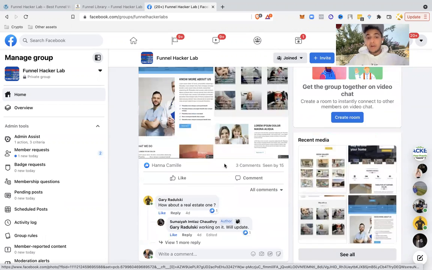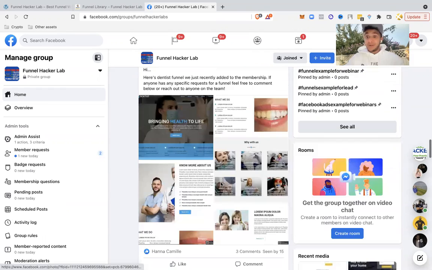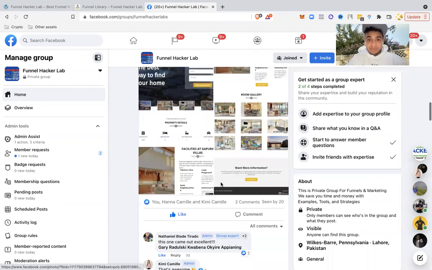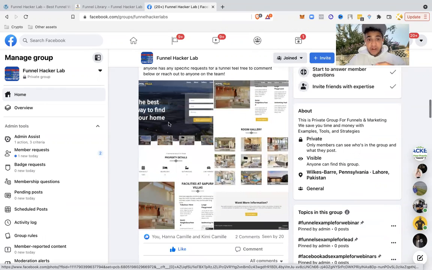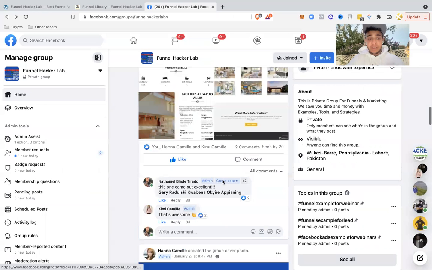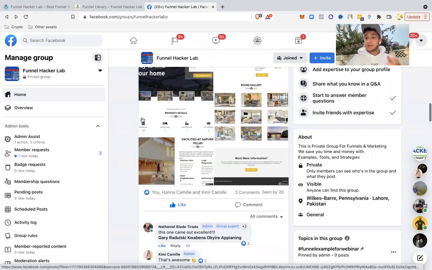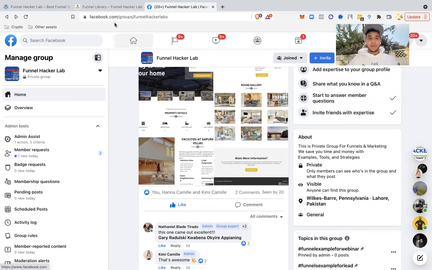Facebook group. This guy over here named Gary was like, how about a real estate one? And Sumaya was like, yeah, perfect, let's do it. Very next day, she made a real estate funnel right here. Came out pretty awesome. And what we were able to do is we tagged him on the post, and bam, just like that, he had a personalized funnel for his real estate company. He utilized that for his company. He's very grateful for it, and that's an amazing testimony.